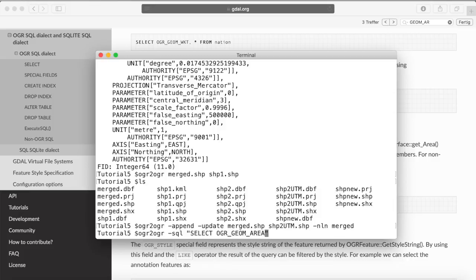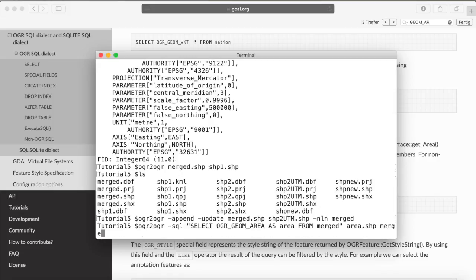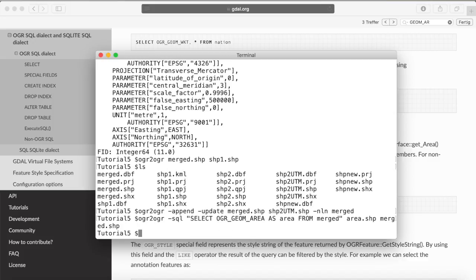And this will create a new column in the attribute table of our output shapefile. And to give that column a nice name, we will rename the result of OGR_GEOM_AREA as area. And we want to get the surface area from the polygons in our merged shapefile. Okay, that should be the SQL statement that we need. We still need to set an output, so let's create a new shapefile, call that area shape, and the input is our merged shapefile. Let's run this and have a look.